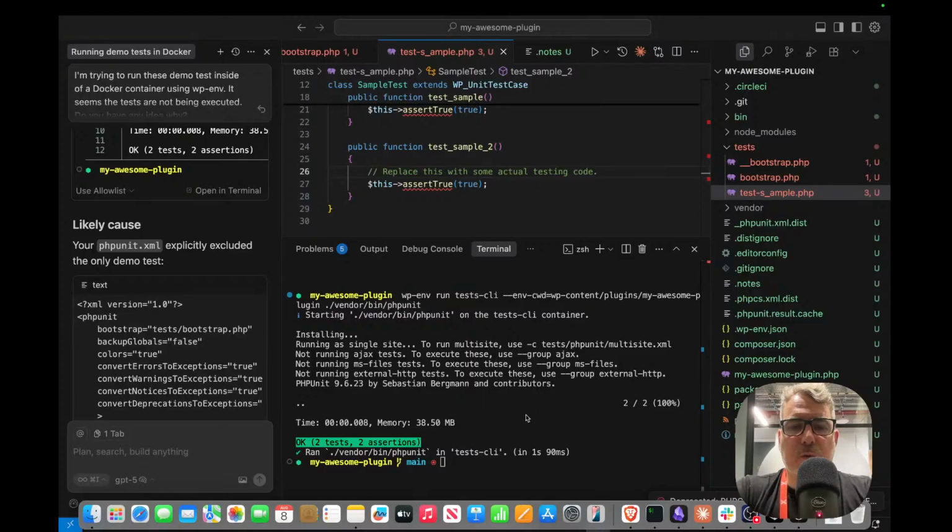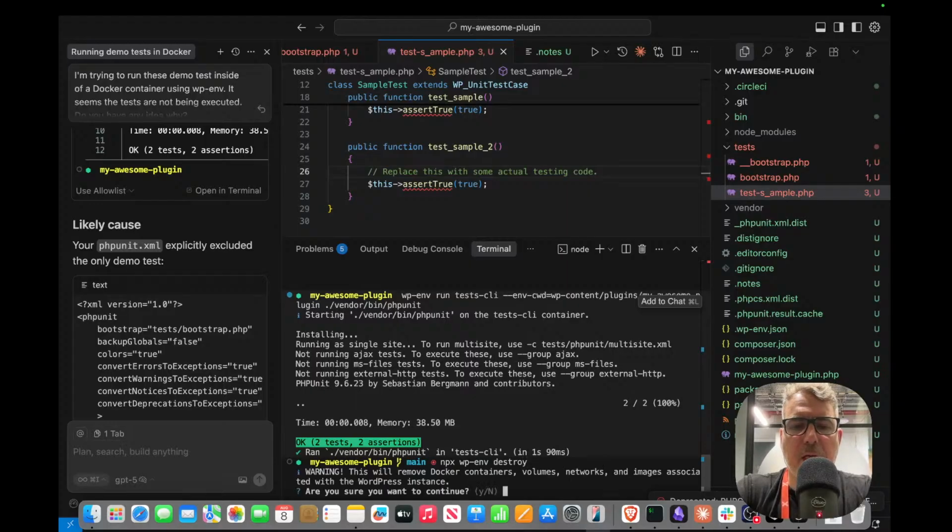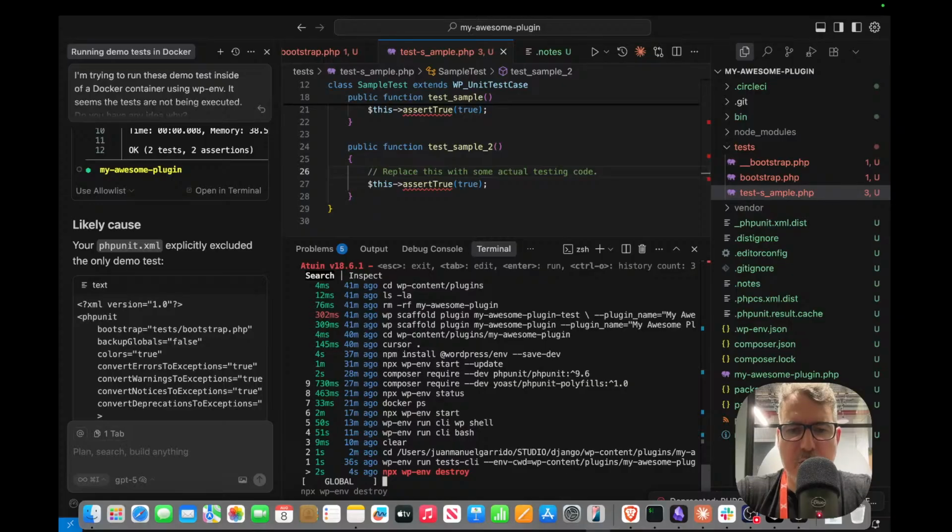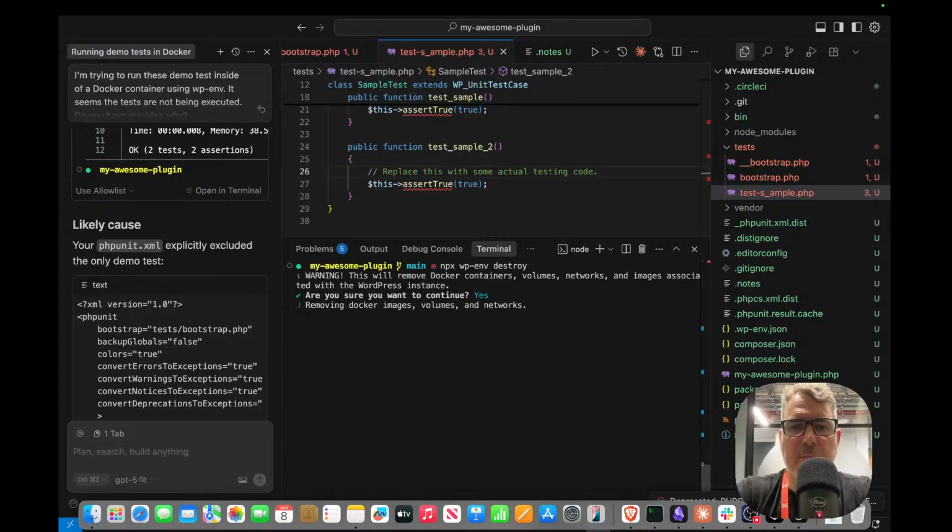What I want to do is I'm going to first npx wp-env destroy. Destroy, and when I'm sure, yes, I'm very sure of that. Second thing that I'm going to do is I'm going to move this my awesome plugin to my awesome plugin tests inside of the streams repository, so then I can upload this directory.